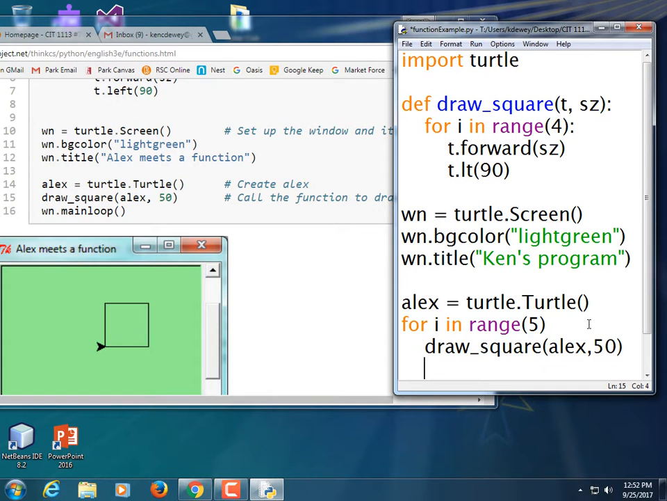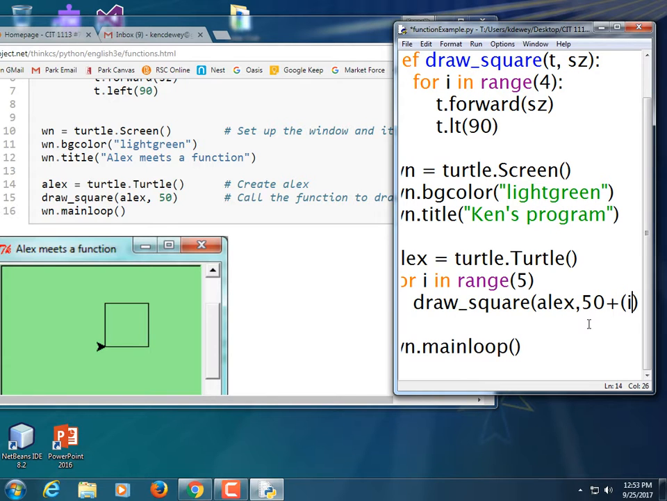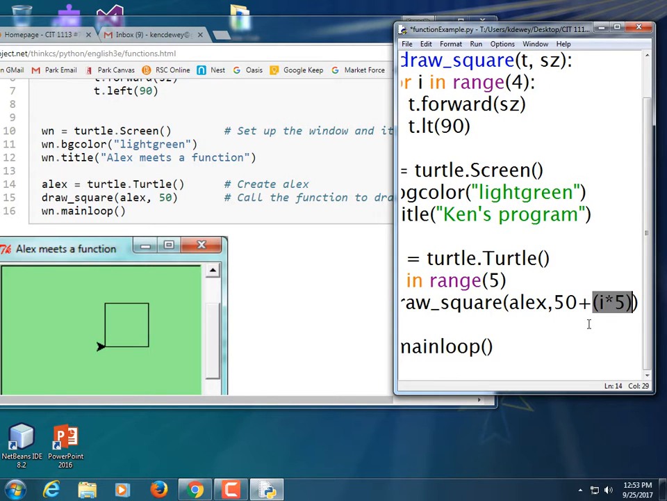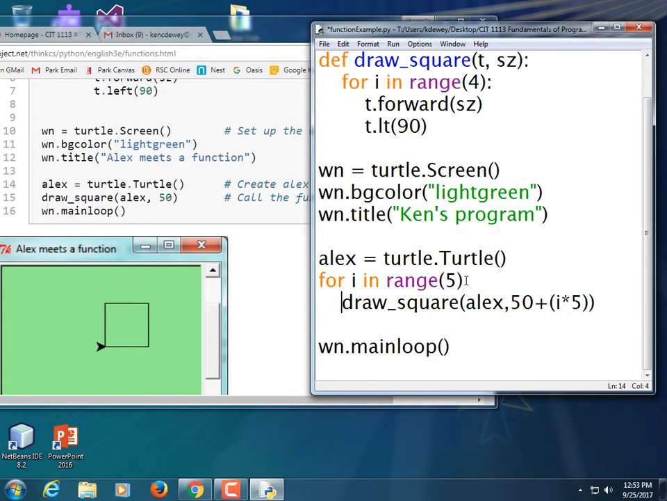Actually, I don't even need that one. I'm just messing with this. So 50 plus I times 5. I don't know, I'm just playing with it. See what I get. Make it move over just a little bit. See, I like messing with things.